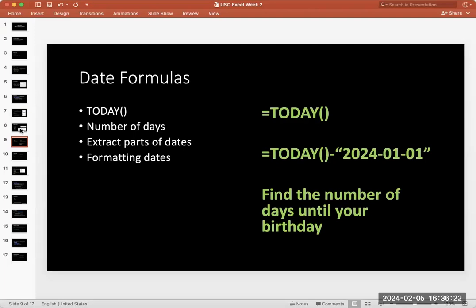So for example, how many days has it been since New Year's? How many days into 2024 are we? We can do our same simple math with our today formula. So I'm going to do my equal sign, today minus, then a standard date format here, year, month, day with dashes in between. I've got my quotes, and this will tell me how many days into the new year we are. Now, there's 31 days in January. If it's February 5th, I could guesstimate that we're like 35, 36 days into the new year. But that's just a simple example.